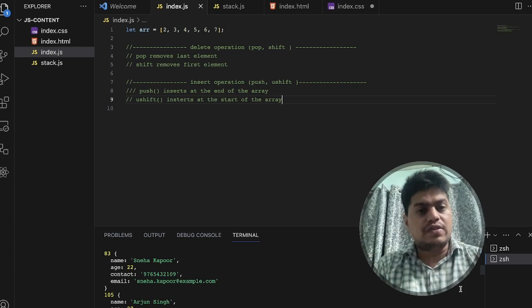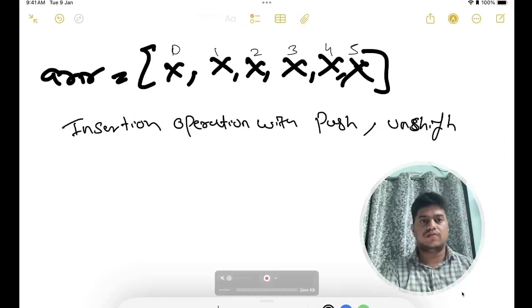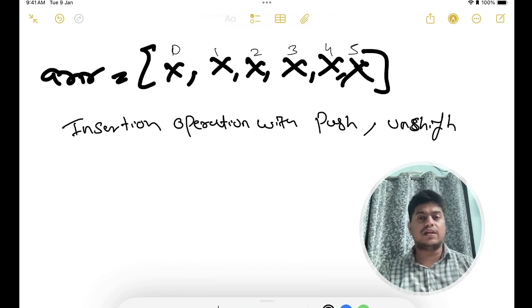Before talking about the efficiencies and inefficiencies of these array methods, let's talk about how they operate on the array instance. Pop removes the last element, shift removes the first element, while push inserts at the end of the array and unshift inserts at the start of the array. So first, we'll find out which array method is efficient in inserting data.